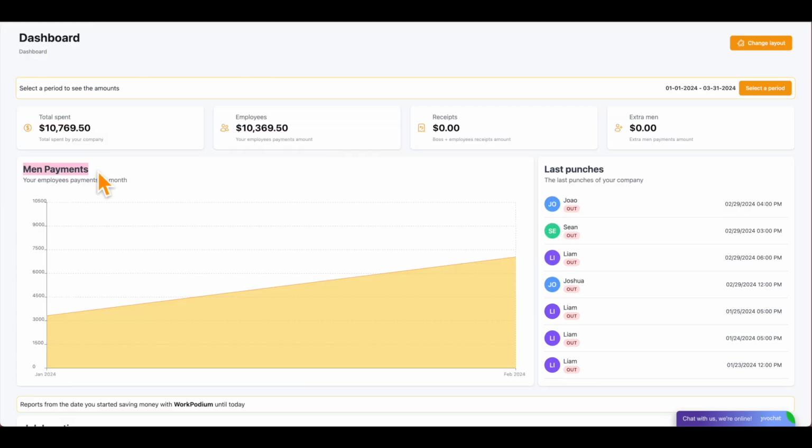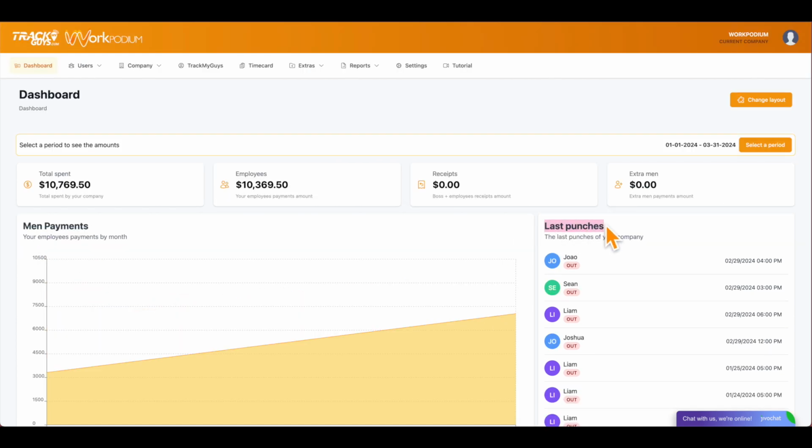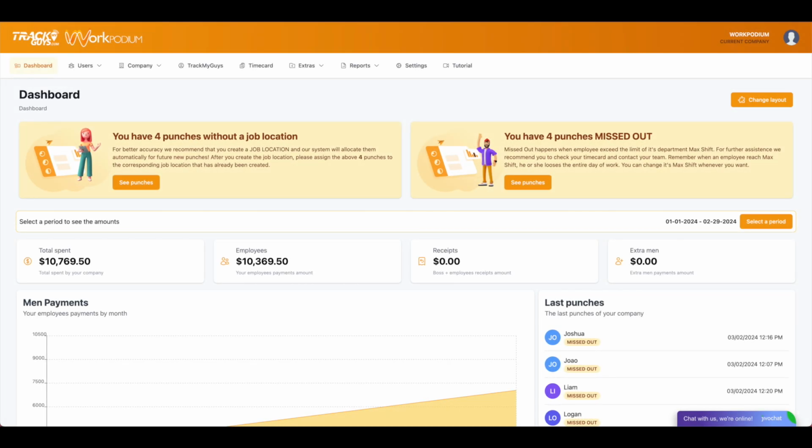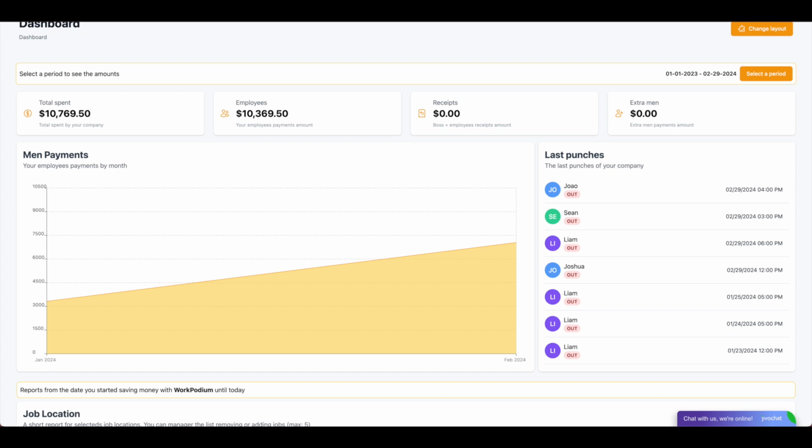Over time, you will see a growth chart under men's payments. You are also able to see the most recent punches made by your employees in the last punches section. If any punches are missing job locations, or if there are any missed punches, they'll show up on your dashboard like this. You can find out how to fix them in our report section video. You can adjust the time period here as needed whenever you want to monitor your company's progress.